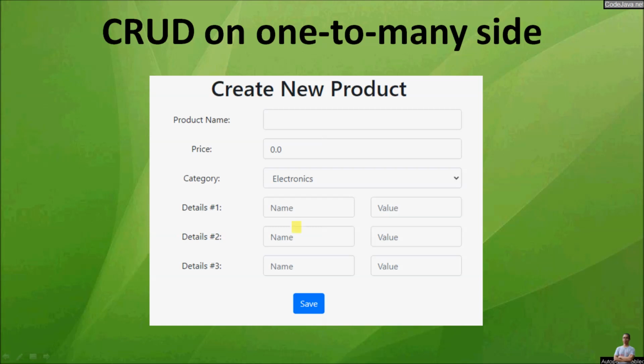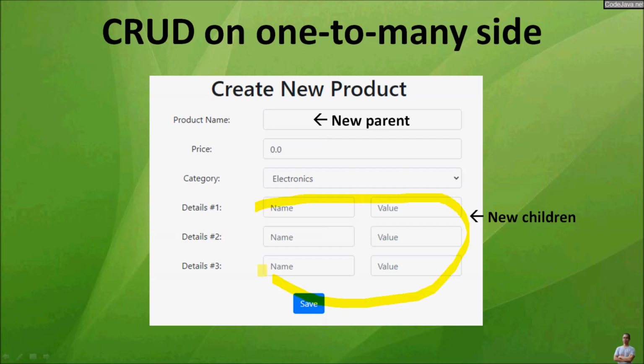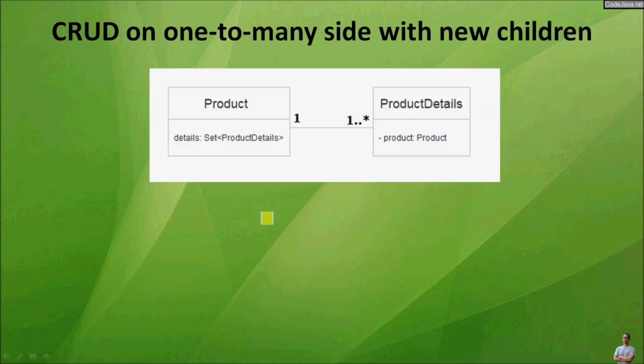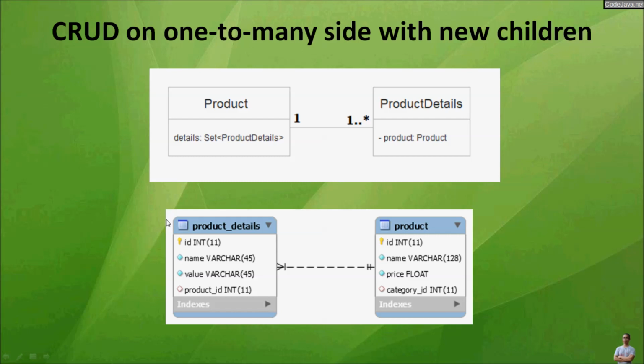And next, I'm going to show you how to implement CRUD operations on a one-to-many relationship between two entities, product and product details, in which when we create a new parent object, we also create new children, which are some details here. And in the Java code, we need to create a new entity class, product details, that maps to the corresponding table product_details in the database with four columns: ID, name, value, and the foreign key that refers to the primary key of the product table.